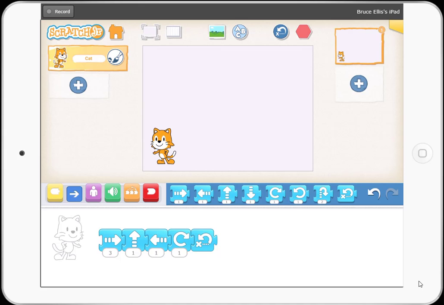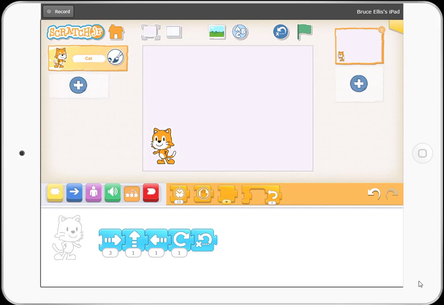Now if I come over to the orange buttons, you'll see that there's a timer, so I can wait for so many seconds. There's a pause button. You can use either of those. So let me pull down this timer. I'm just going to drag and drop it between those two. I don't want to do 10 seconds. We'll do 3.